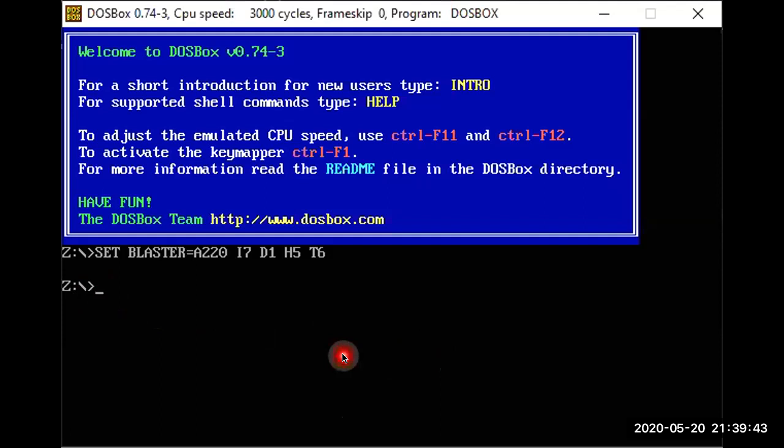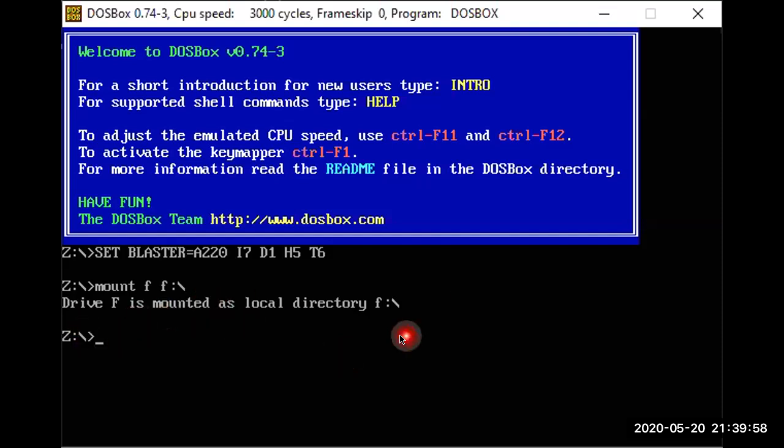Suppose here I saved that 8086 folder in F drive. So I'm mounting: mount F space F colon backslash. Now drive F is mounted as a local drive. Now you have to go to that drive, so press F colon. So it is going into F drive. Now you have to go into that directory, which is 8086. CD is nothing but going into the directory. So CD 8086, Enter.